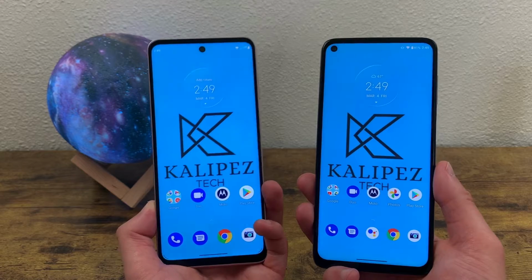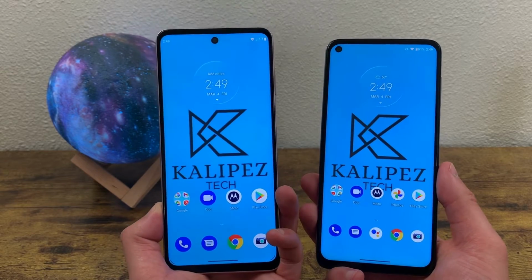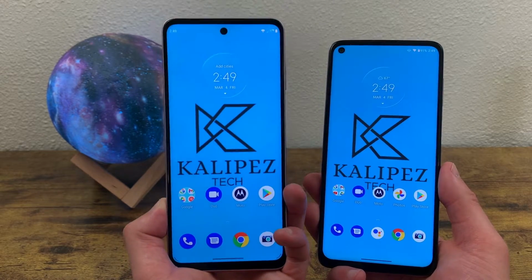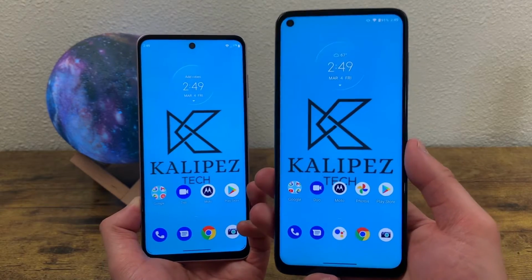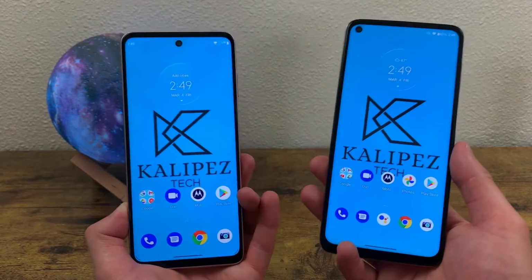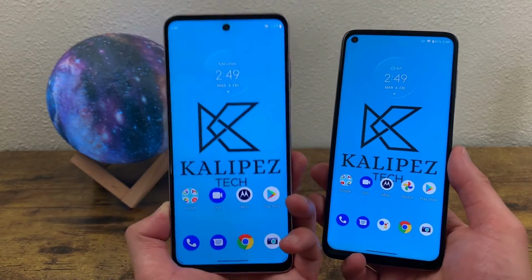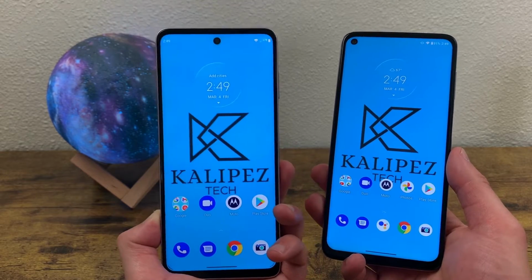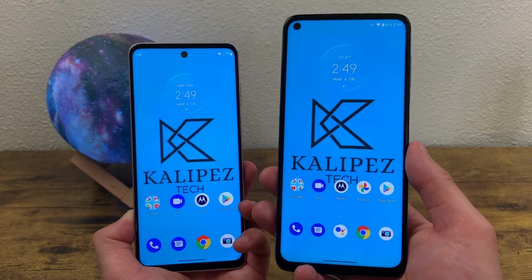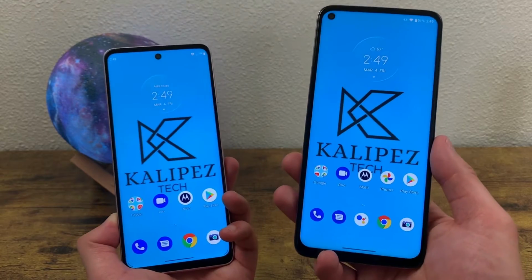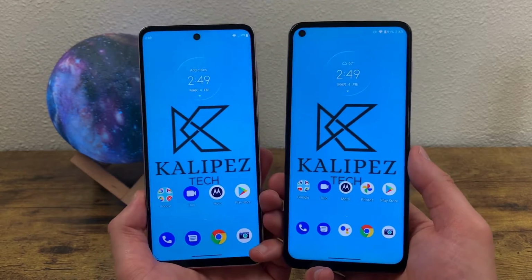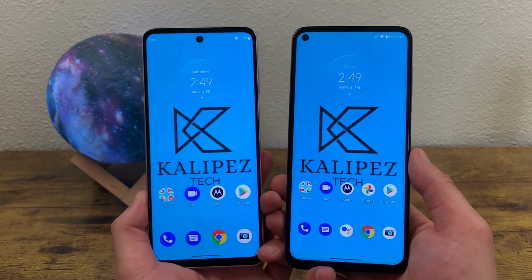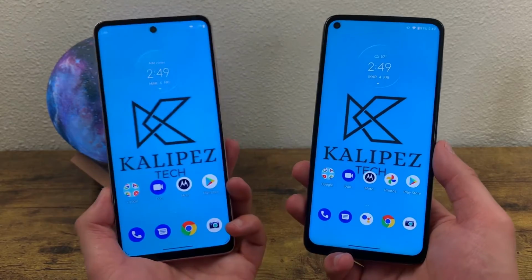In this video, we're going to be doing a comparison between the Motorola Moto G Stylus 2022 and the Motorola Moto G Stylus 2021. Now, of course, as the name implies, the Moto G Stylus 2022 is the successor of the Moto G Stylus 2021 that came out last year around this time. So we're going to go over what all has changed, and hopefully by the end of this video, you'll have a better idea of which one will be a better fit for you.